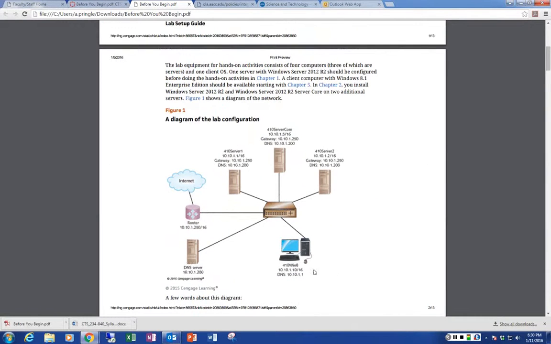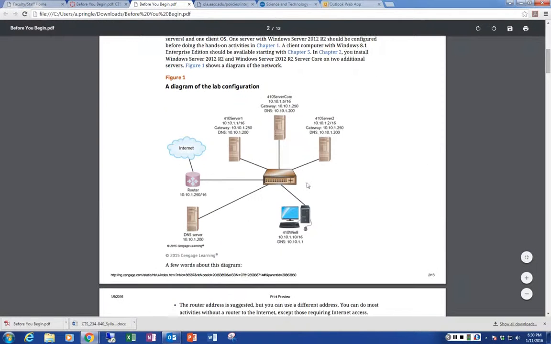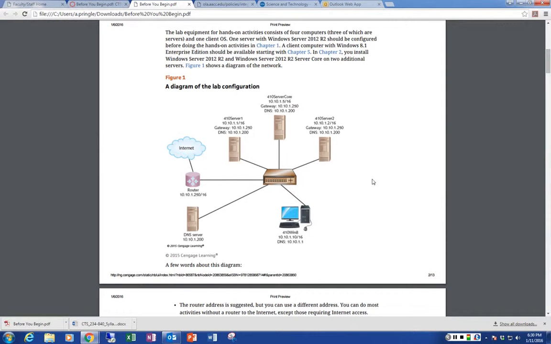As I scroll down, you'll see a diagram of the lab configuration. Again, this is critical. The IP addressing that you see here, in order to keep things standard from one student to the next, I would encourage you to use the IP addressing that's outlined. You'll notice there are 1, 2, 3, 4 servers here, and then one Windows 8 machine.